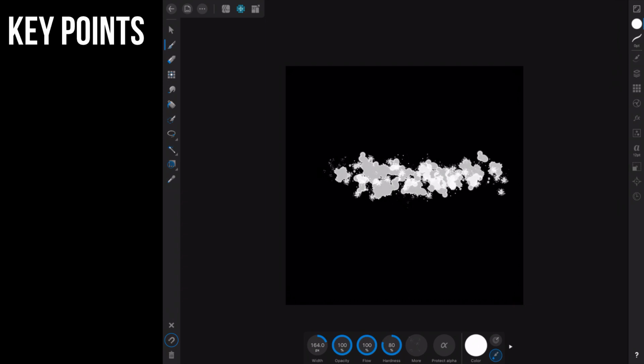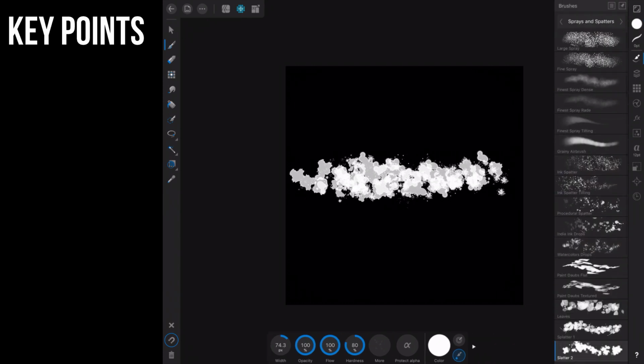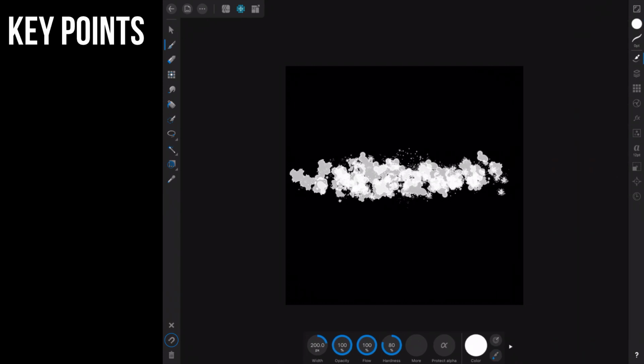Now, unless your goal is to make a perfectly uniform brush, you're going to want to take the brush size and alternate it from time to time. So I'll block in some of the big sections. Then I'm going to come in here and grab the ink spatter. And I'm going to kind of texture some of these areas away here.